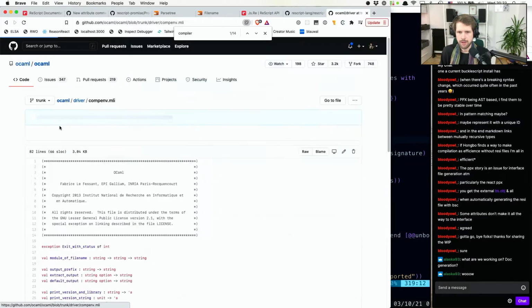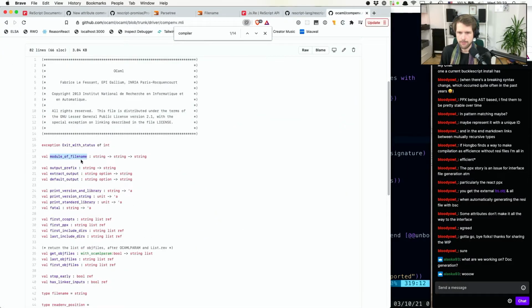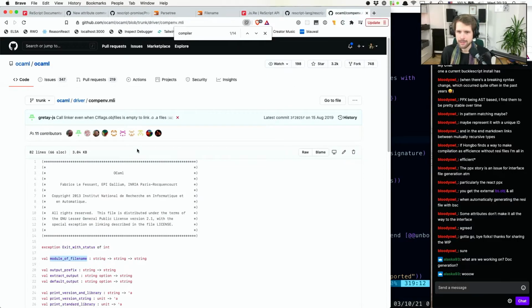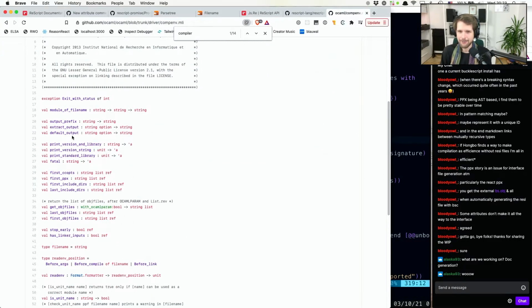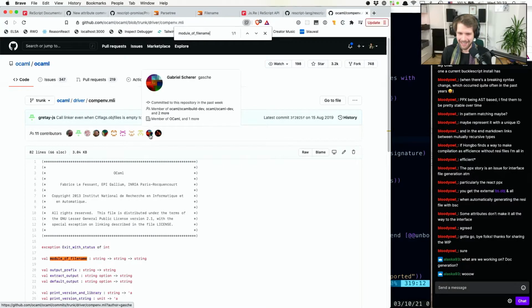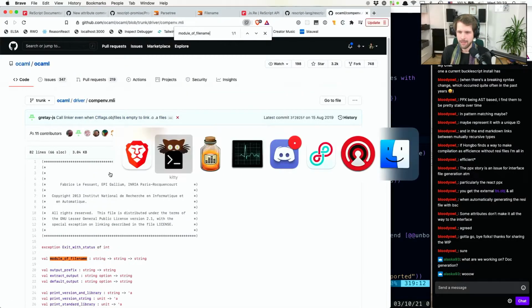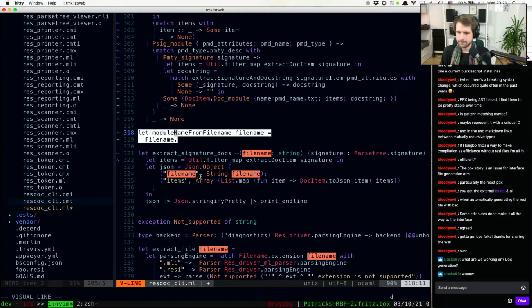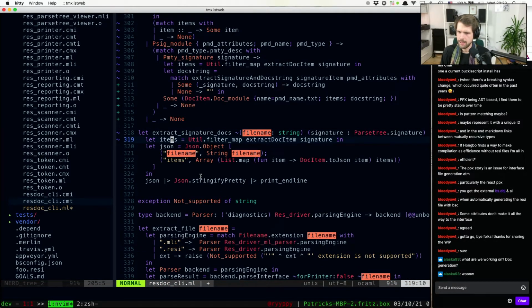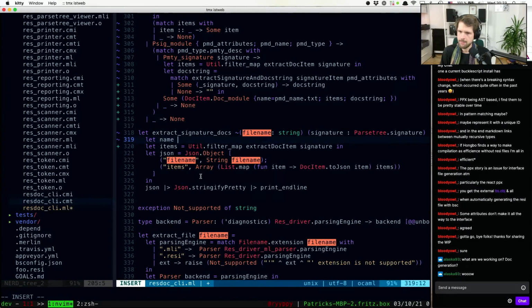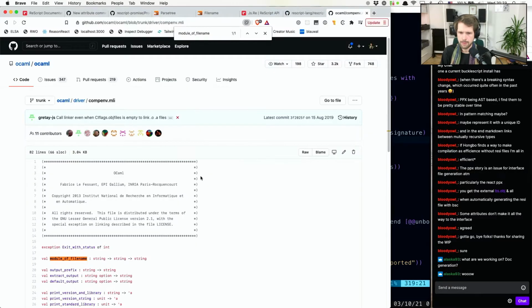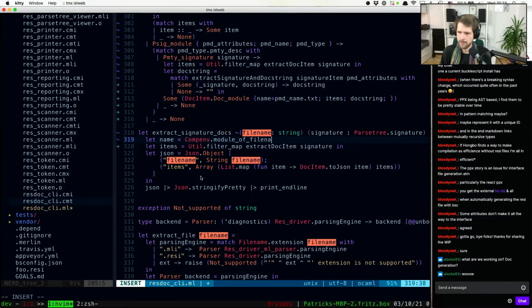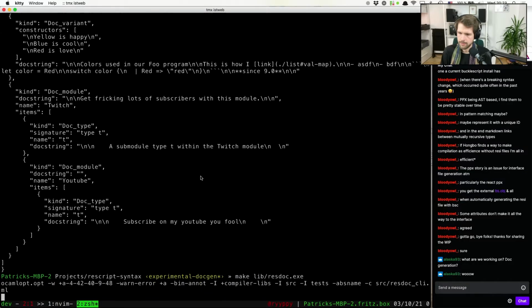I'm pretty sure I saw some function for that. Module of file name. Here, look at me. Such a hacker. I'm hacker man. I knew it. It was comp env, compiler environment. I'm not sure if this works, but we'll try anyways. If I'm saying name equals Compenv dot module of file name in, let's see if this compiles.